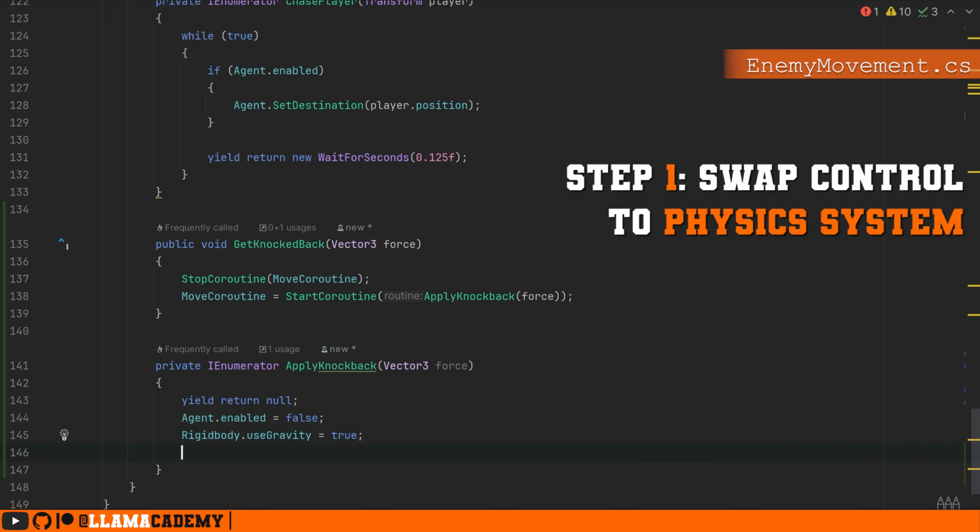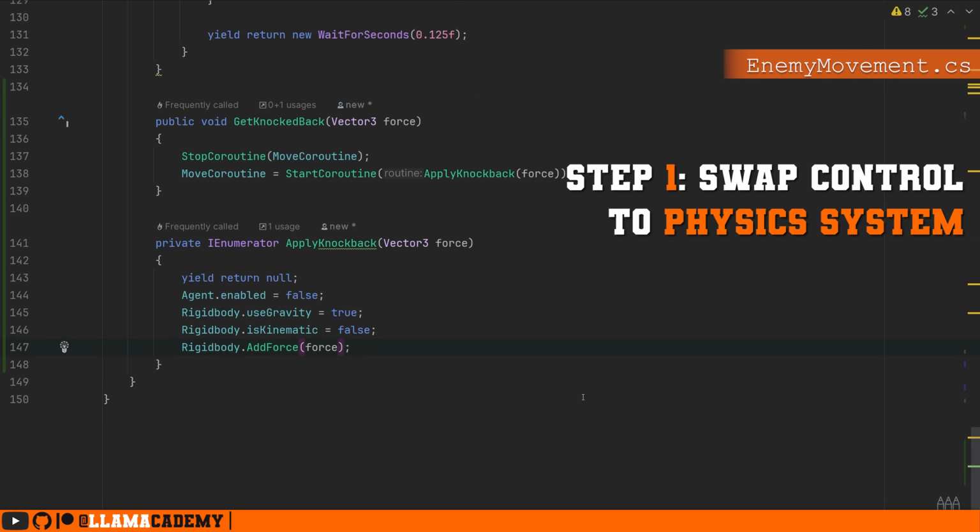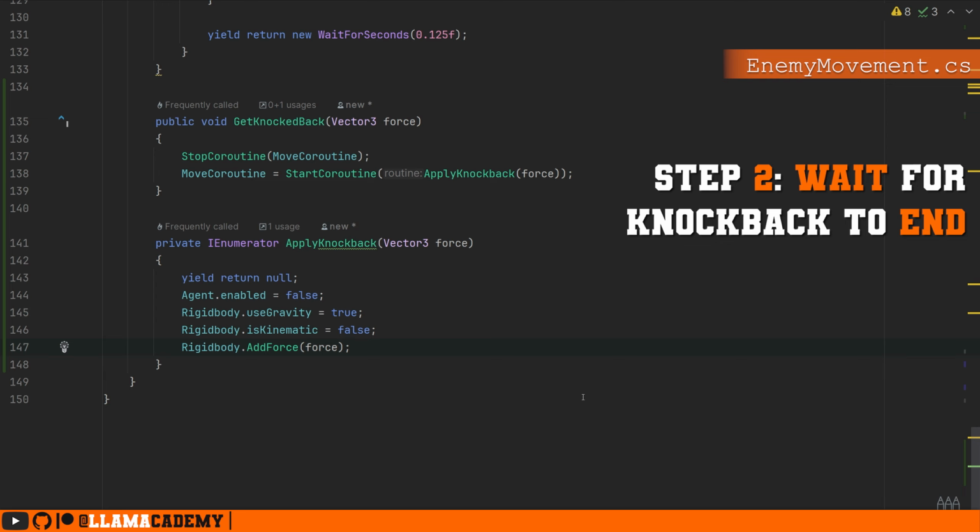We want to enable rigid body use gravity, and we want to disable rigid body is kinematic. That way the rigid body now has control and should behave realistically. We'll then add the force to this rigid body. Then we want the coroutine to wait for some time before we re-enable the NavMesh agent and have the NavMesh agent start doing whatever they were supposed to be doing, which is most likely chasing the player.